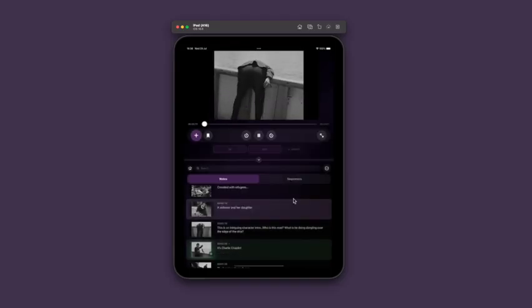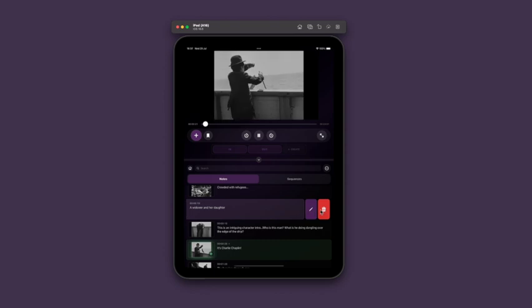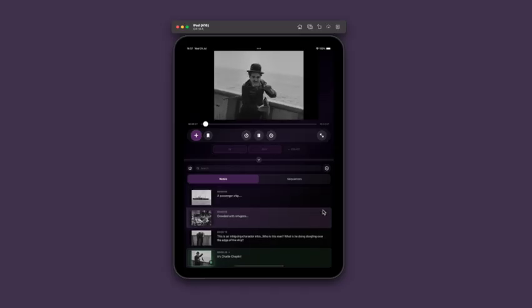You can also swipe left across a ReelNote to reveal its quick actions. Tap the pencil to edit the note, or the red bin to delete it.